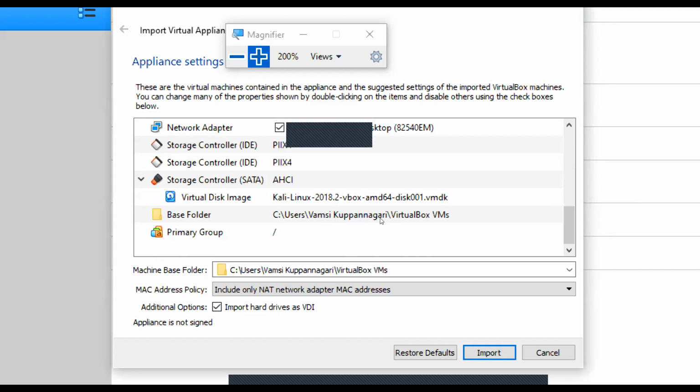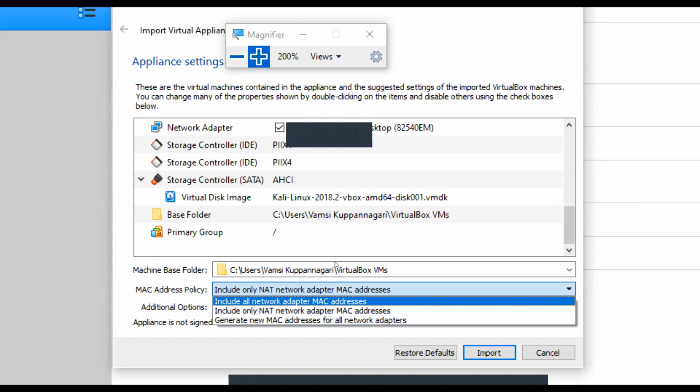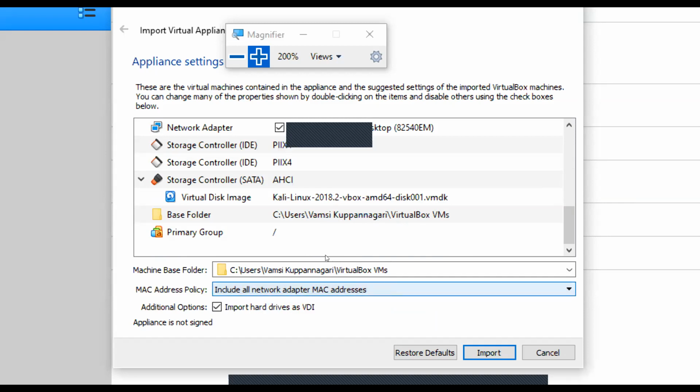You can actually change this, or you can go with the very same thing. For the MAC address policy, I'll just include all the network adapters, or you can leave it as it is. Basically, I'll go with include NAT and NAT network, or I can also go with include all network adapters. Anything is fine, because we can change this after installing. So I'll simply click on import.